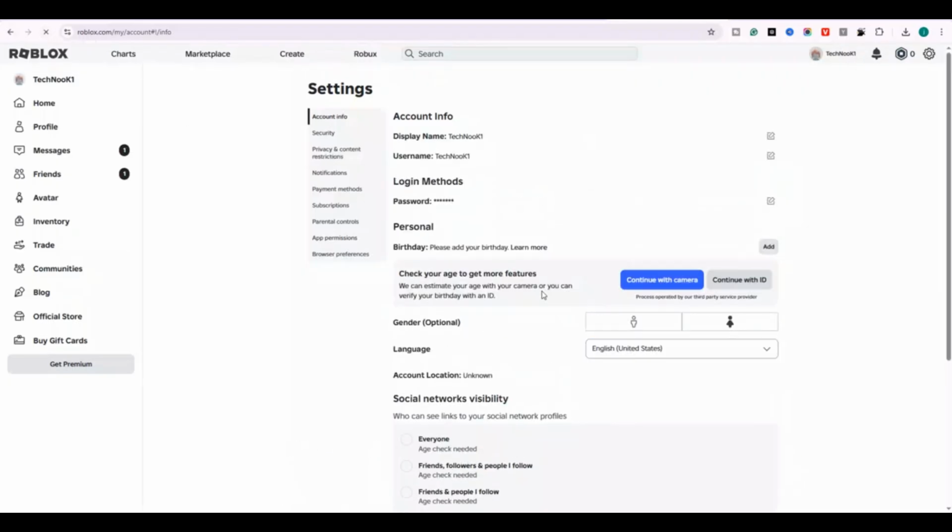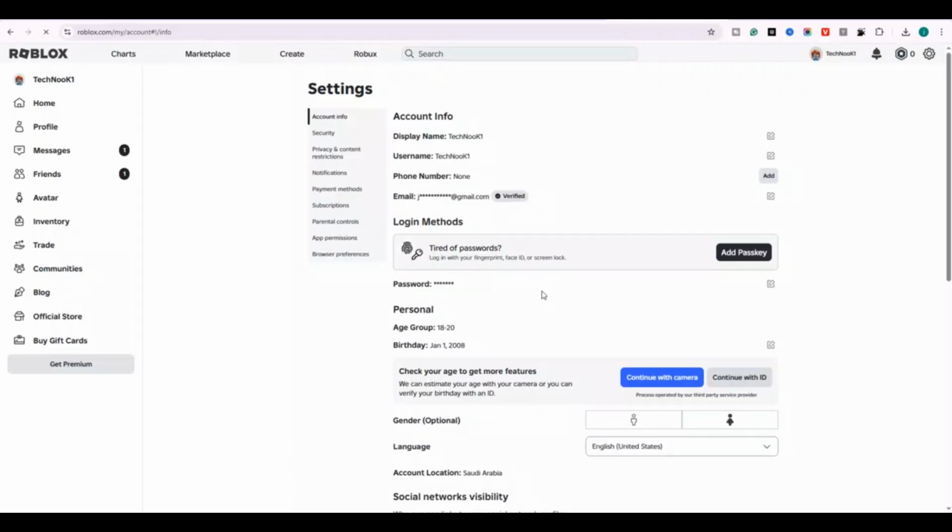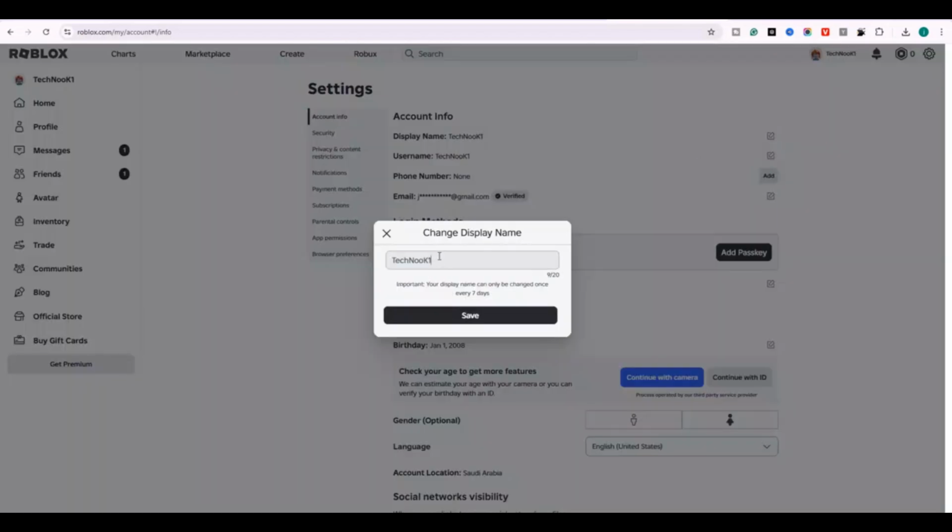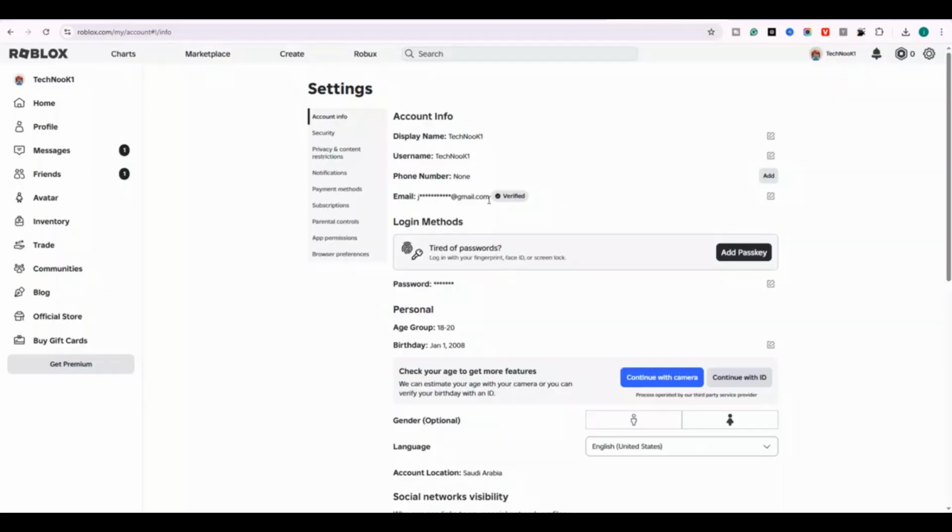Enter your new desired username and your account password. Then click Buy using your Robux balance. You will be logged out and must sign back in with your new name. Your Roblox username has now changed.